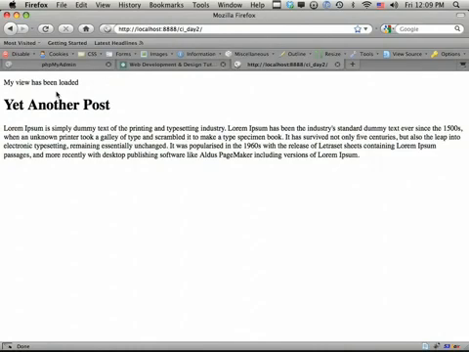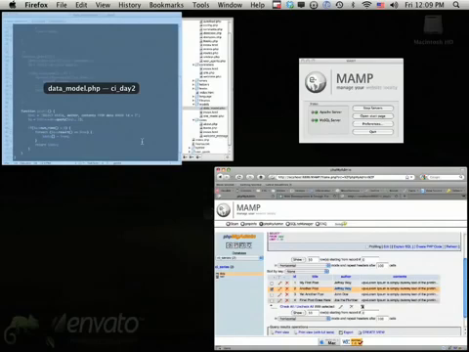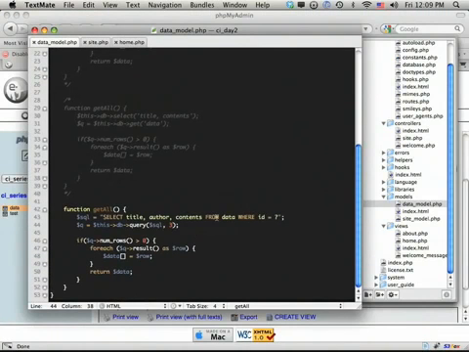Alright, great. But what if we want to change it, be more specific? Let's say we only want to get it where the author is Jeffrey Way and the ID is 2. Okay, how could we do that?